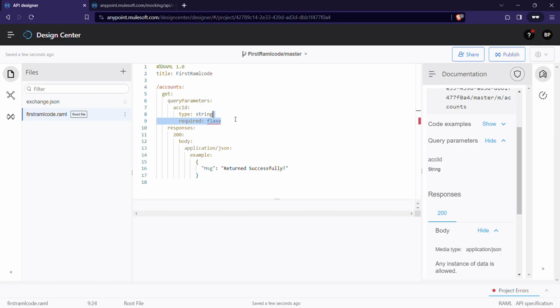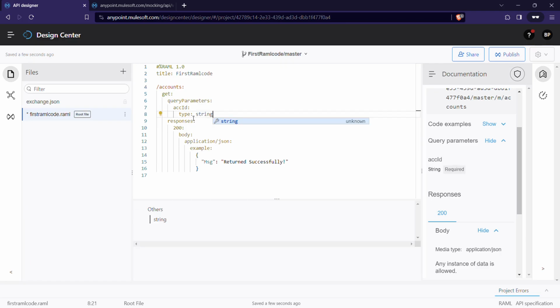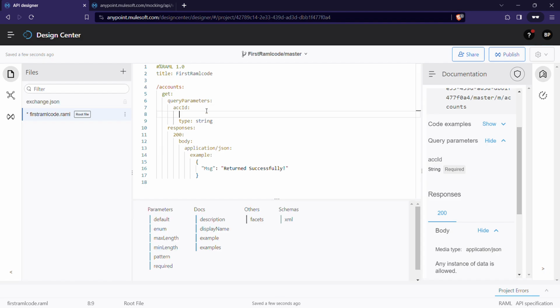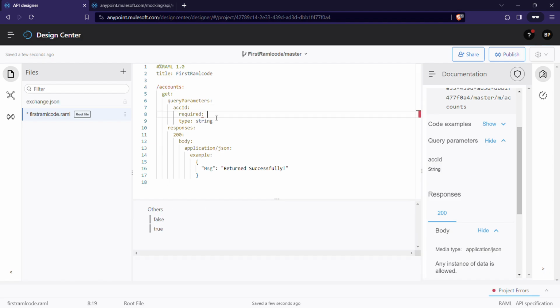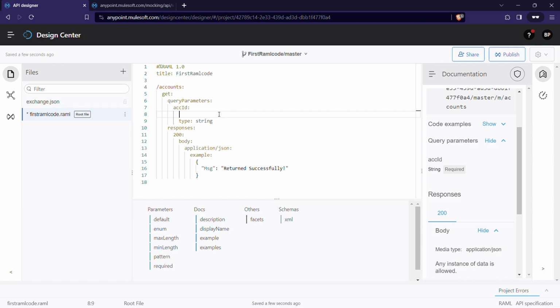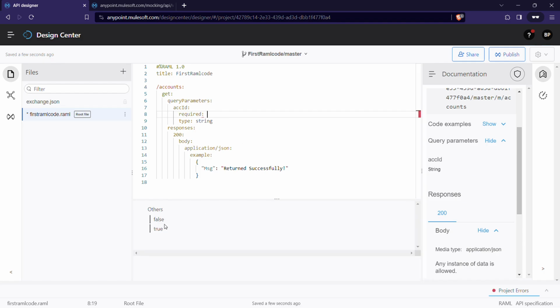Without using required, you can also make it a not mandatory field by using the question mark after the account ID. Like if I specify the question mark, you can see account ID is not required now. If I remove the question mark, account ID is required. It is an old way of mentioning required or not required, or else you can always use the required field, but it is not needed because it is by default required, right? So just for learning, you can mention it as false.